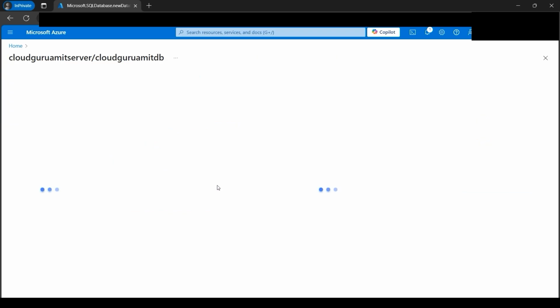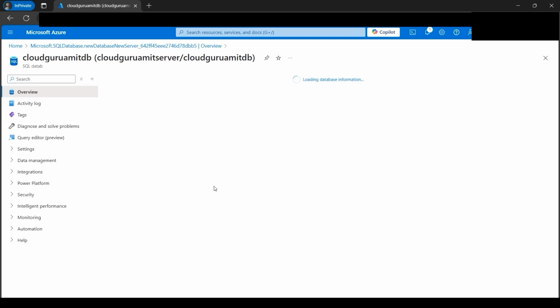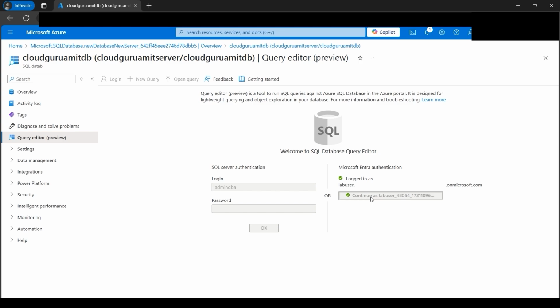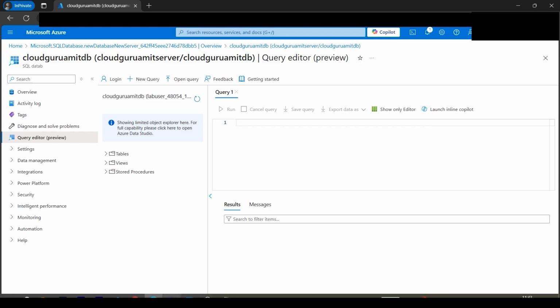So let's go to the resource, that is basically our database. So we have here the query editor. Let's go to the query editor. So let's log in, right? We have the SQL Server authentication, but as mentioned, it was optional, we can use both Microsoft Entra and SQL Server. So let's begin with the commands now.